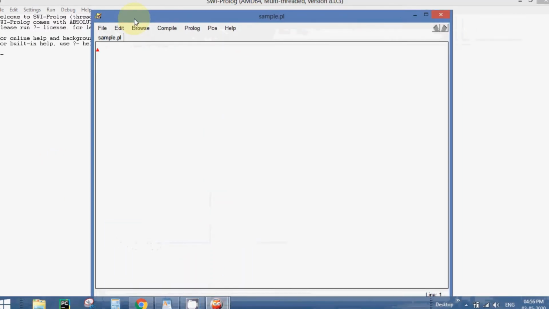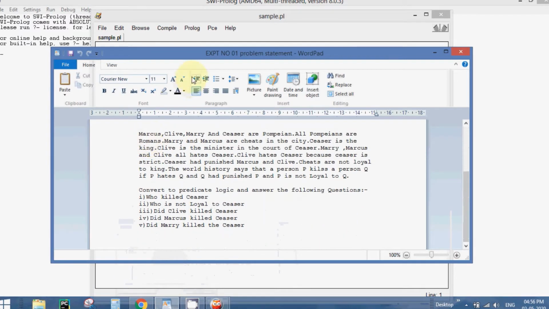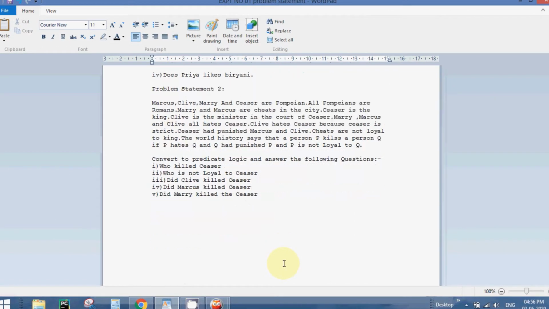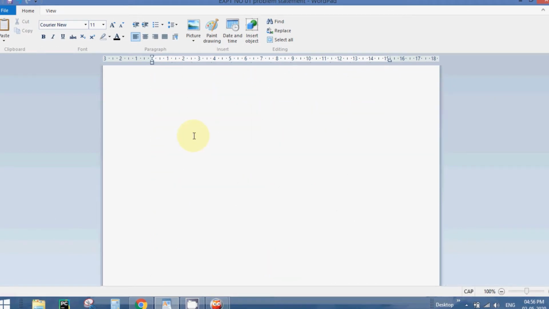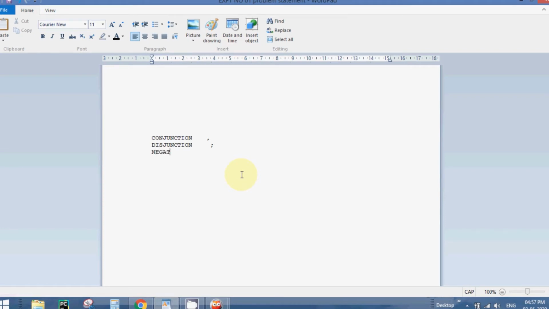Now, before we start, I would like to give you a brief introduction of what we were doing in predicate logic. Basically in predicate logic, there are some operators that we have seen. The first one is called conjunction. In SWI Prolog, conjunction is written using a comma. Then disjunction means a semicolon. Now negation: for negation there is a dedicated predicate called the not predicate. Whatever you put in the bracket here will be negated.